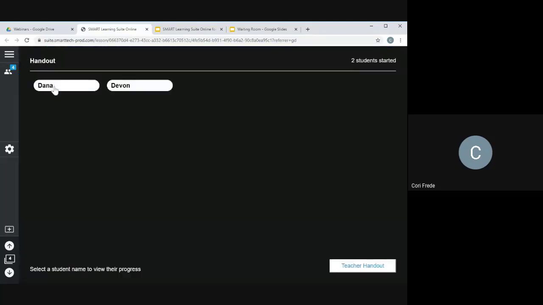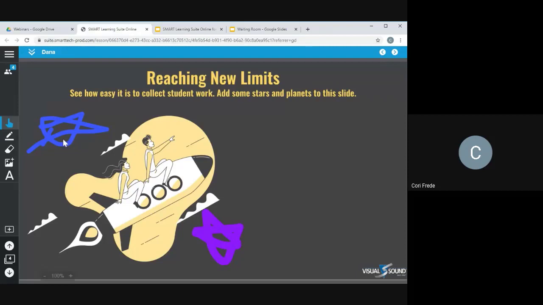If I go switch over, I can click on Dana, and I'll see Dana was a lot more ahead, a lot more advanced. She drew 2 stars on there. The one thing I will say is if your students have touch screens, the drawing is obviously easier than if they're using their mouse. However, you will notice there is a text box option, and I could even add a text box right here. And when I post that, Dana will see my message on her slide directly.